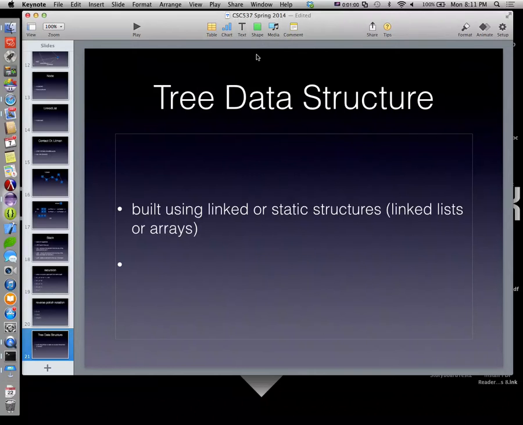All right, so data structures in general are built either using linked or static structures like linked lists or arrays. That is true as long as the structures look like an array. That is, a node connected to another node, connected to another node. When we branch off into trees, we're going to talk about generic trees first. Next time we'll talk about binary trees.